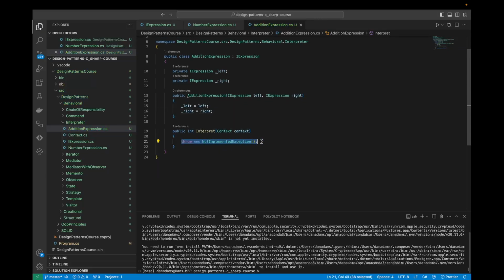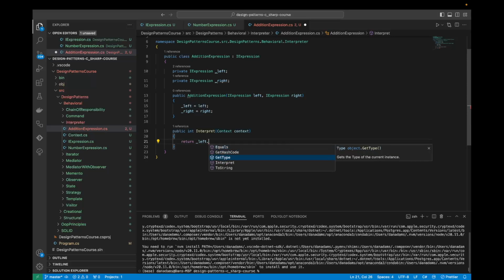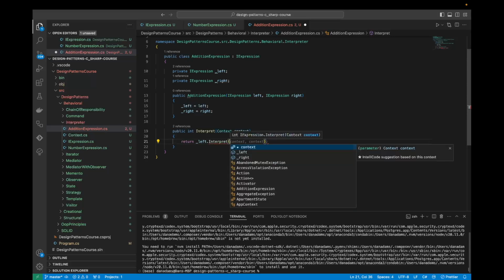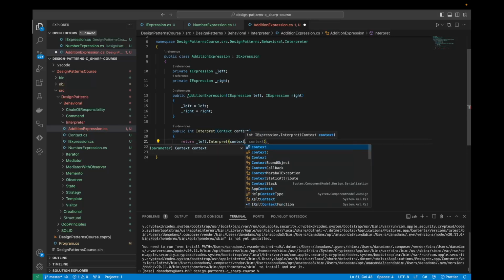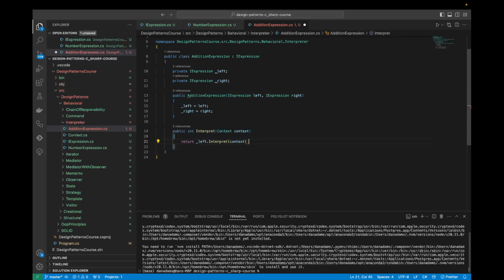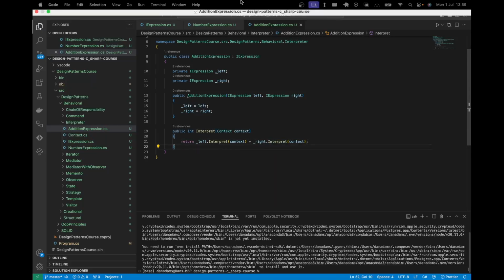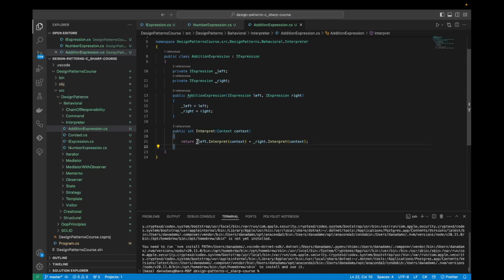And we can assign the fields in the constructor. So next up, we need to actually interpret these expressions. We're just going to say left.interpret, pass in the context, and then add the right expression interpreted. Again, if these are number expressions, they will just interpret to their integer values and then they will be added together. Okay, so that's what we have there.